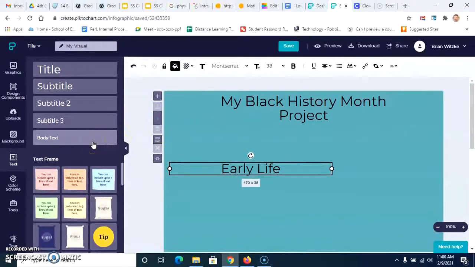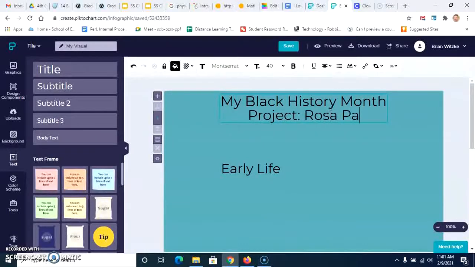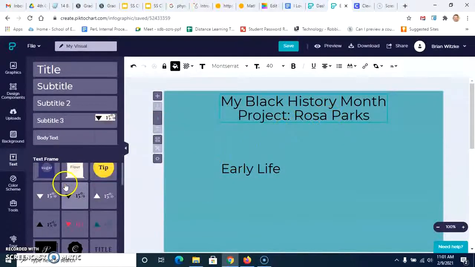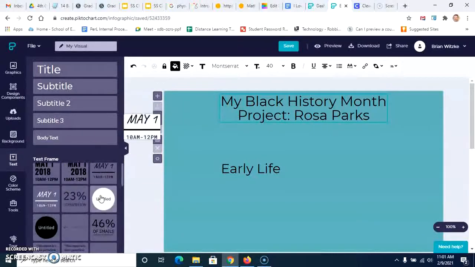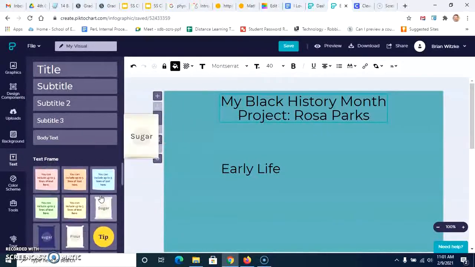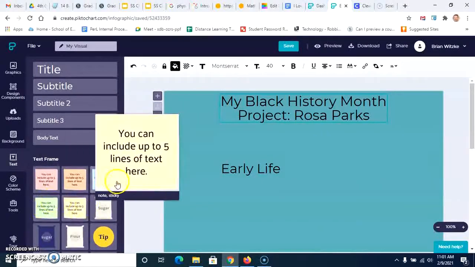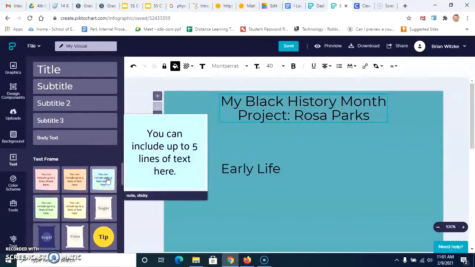And then I might want to have just a text frame up here for my person, and I'll just pretend I'm doing Rosa Parks. There, so now I can put in a text frame, and there's a lot of different things. I can use circles, I can do almost anything. They have a lot of different stuff in here. So I'm just going to click one thing here.